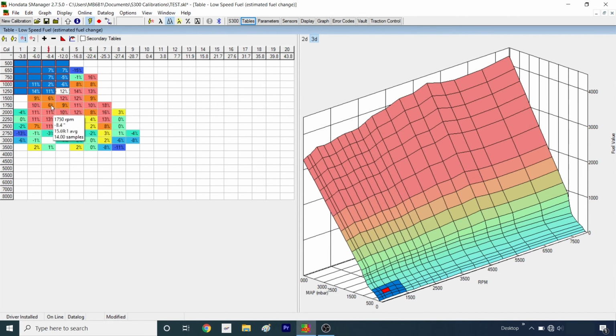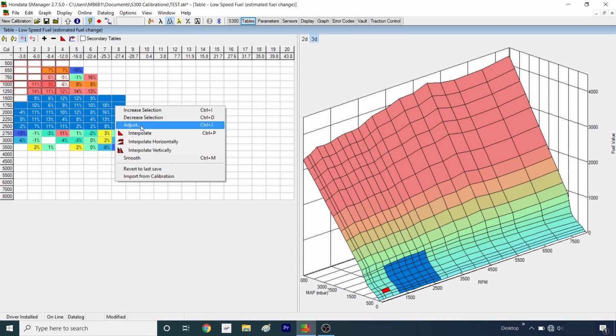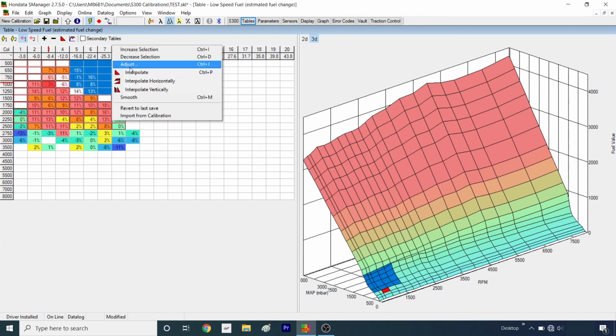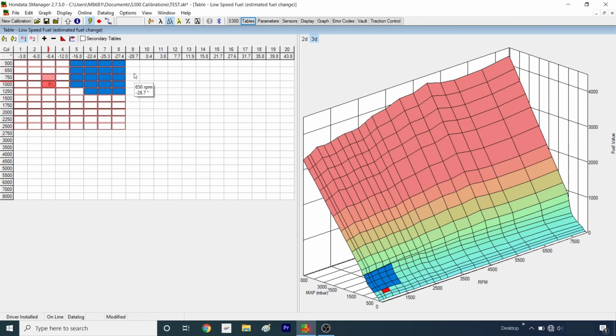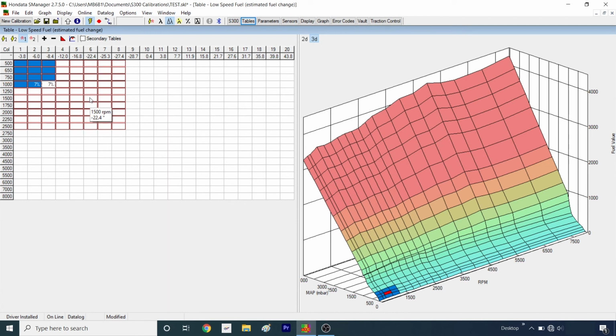Now I've come to a rest. I can see I'm fairly lean in this band here as well, so I can just choose to select this band, and I'll put in perhaps 8%, and I'll place in here 8% as well, and then we will do a Control L. I'm still a little bit lean as well, to be fair, where I'm idling, so I'm just going to add in this area another 5 and do a Control L, and I'm getting much closer, so let's go for another drive.